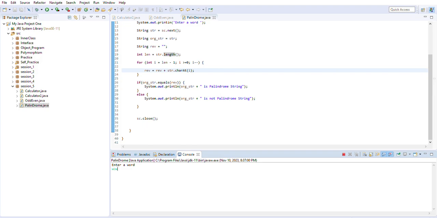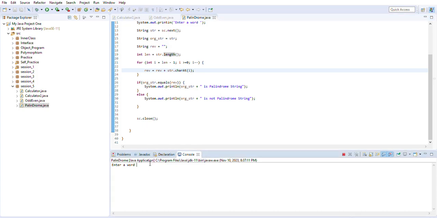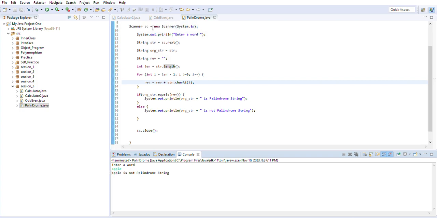Suppose I am giving wow. It is saying wow is a palindrome string. Suppose I run it again. Suppose I am giving apple. Apple is not a palindrome. So I hope that you got a glimpse of how I write the program.